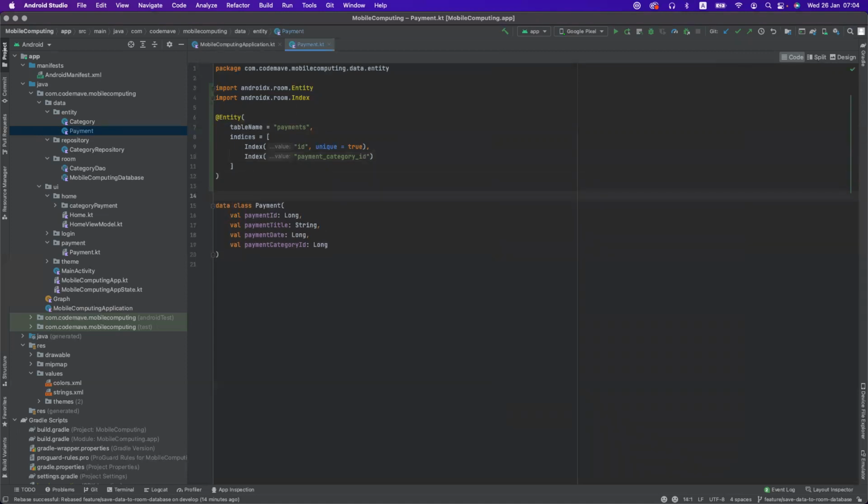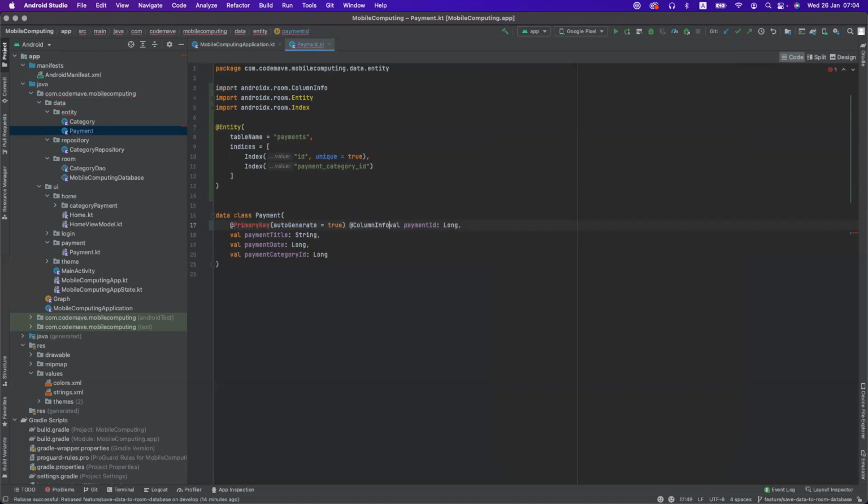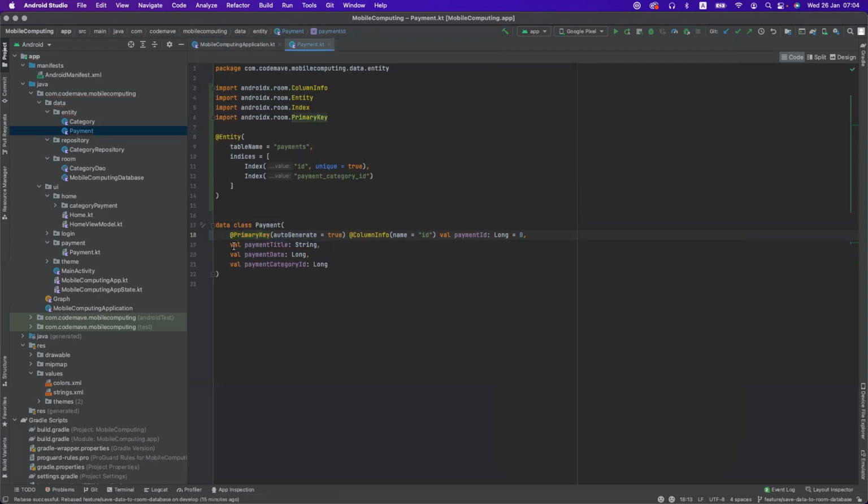Now, in my data class payments, I'm going to make the following changes. Primary key, auto-generate. We set auto-generate to true, and we give this column a name. Right, and we set the value to 0 so that when we're defining it, we don't have to provide an ID. Awesome. So next will be the column info name for this.